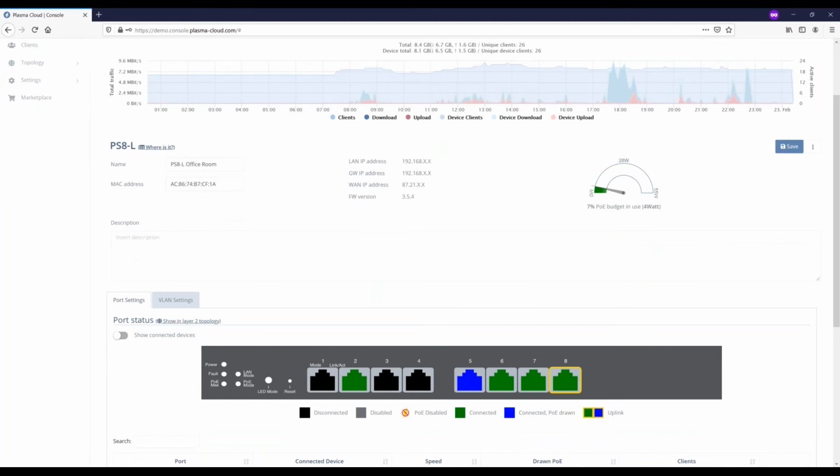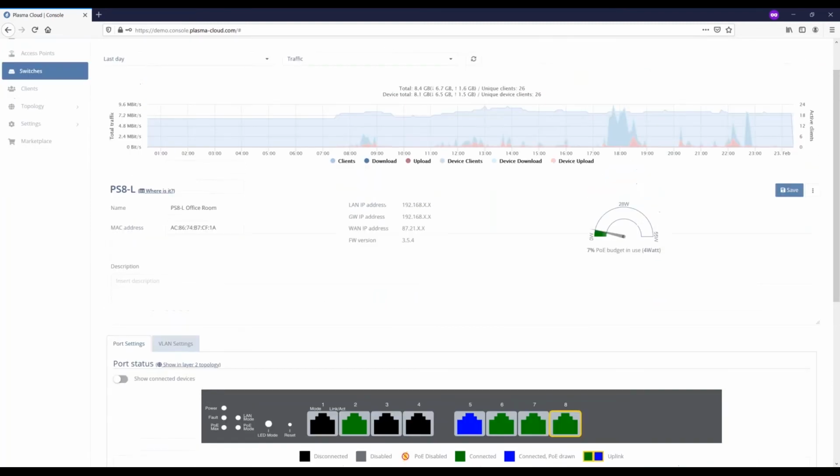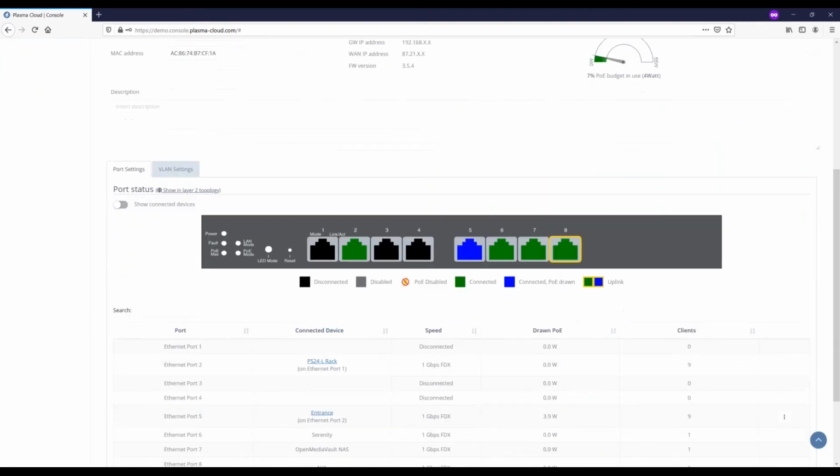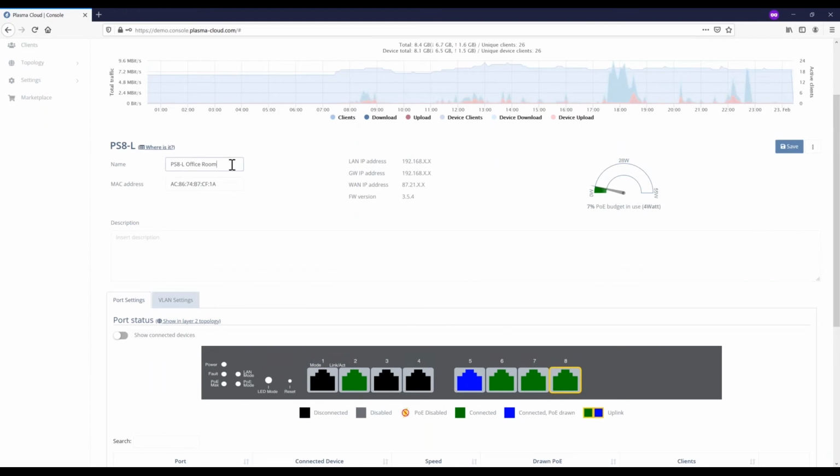We have our 8-port switch and a neat visualization of that switch. On the top, we have a name that can be modified, a MAC address, firmware version, and all these generic statistics, along with the current consumption of the PoE budget on the right-hand side, showing you how much of the PoE budget is currently in use and how much is still available to power other devices.